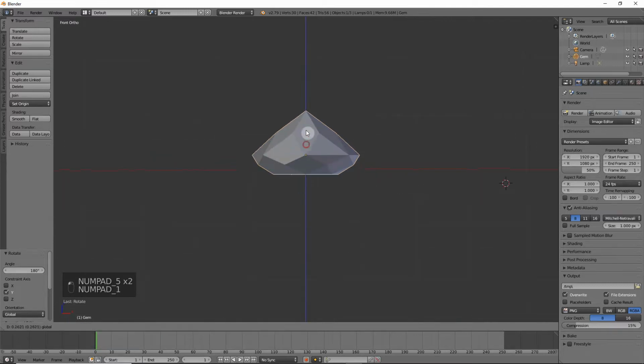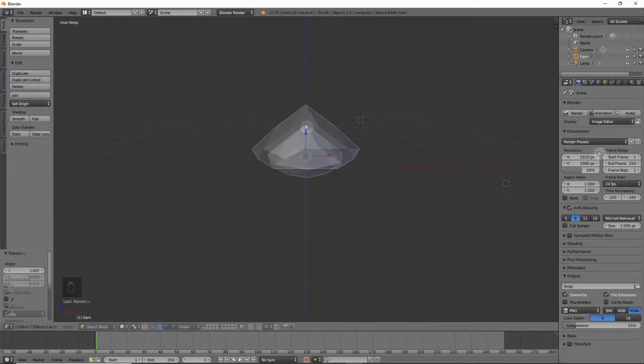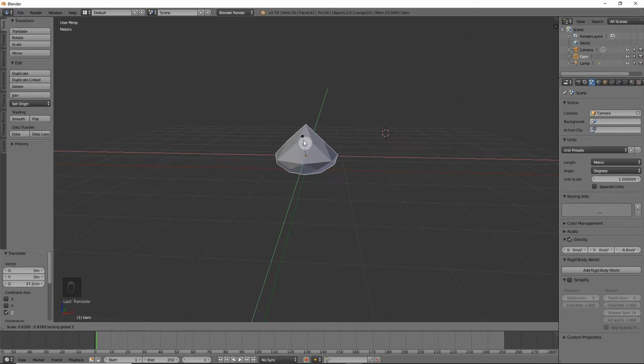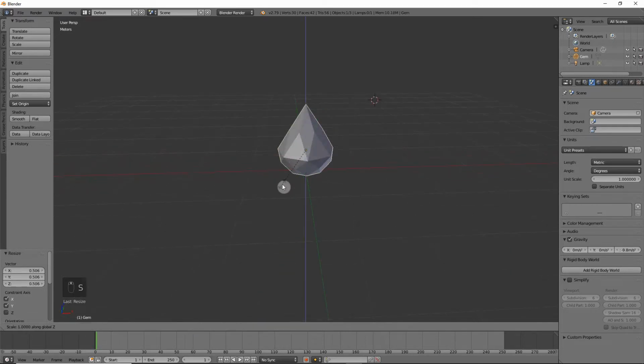So also we want it to work as a mesh, so we go to units in the settings here. We want it to be metric, so we're going to scale it down, Shift Z, and I'm going to scale it a bit down. I want it to be smaller, not too small.